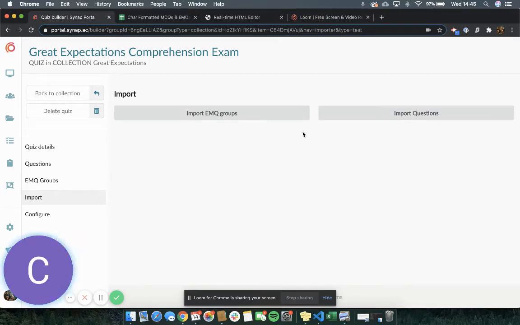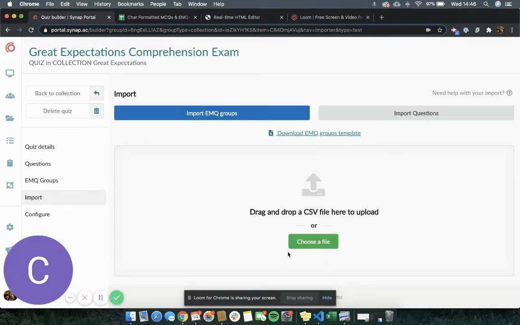It's really important that if you are making EMQ groups, and you're going to have questions, you have to make the EMQ groups first. The point of this is that we're going to upload them to Synap, get a list of these EMQ IDs, and use those IDs to match them up on our MCQ sheet. Okay, so import EMQs. If you've already got a template ready, it's just select your file and upload. But we're going to go through how to make your template now.